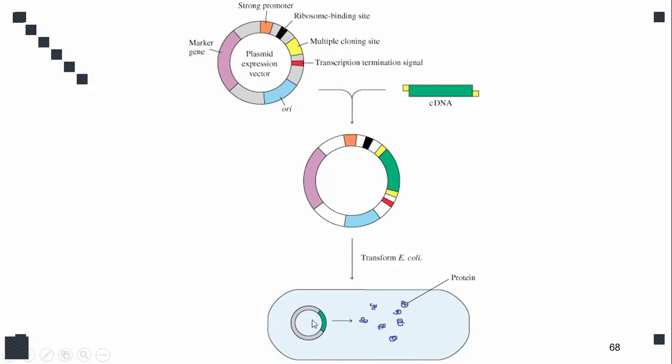After doing that, we use it to transform this bacterial cell, and the bacterial cell is now producing the protein for us. This protein can be, for example, insulin. This is one of the ways by which they are able to produce insulin in commercial quantity, through this particular process.